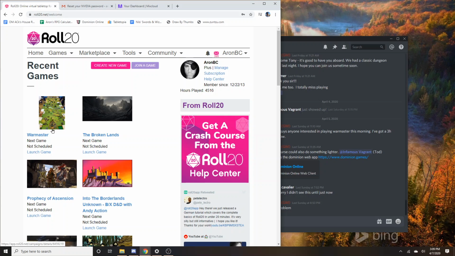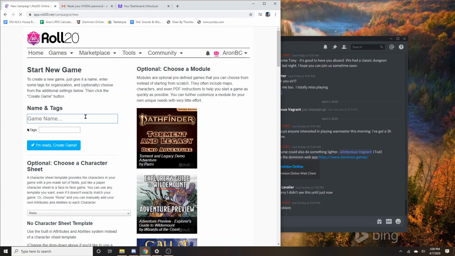But what we're going to show right now is how to create your own Warmaster game, because one of the limitations with the free membership is that you can't export or import game modules directly into the Roll20 space. You can create your own, and that's what we're going to do today. So we're going to create one now. We're going to call this the Warmaster Sandbox. And just create the game.